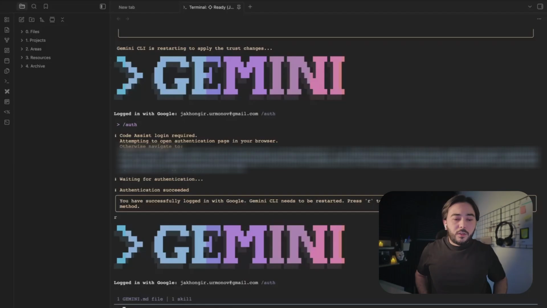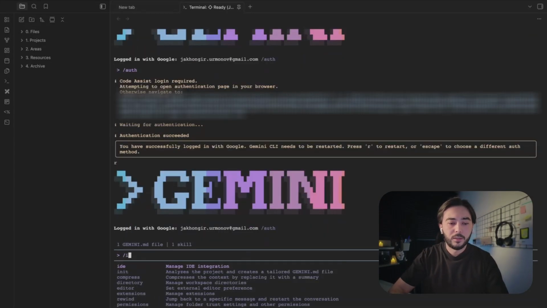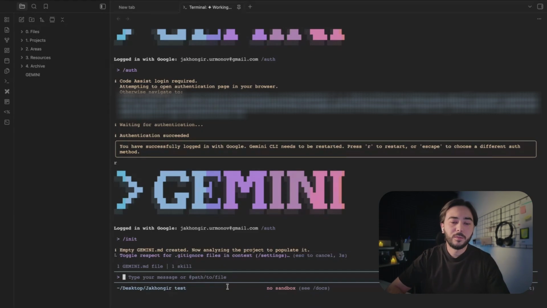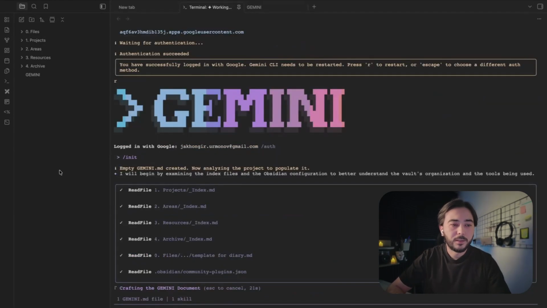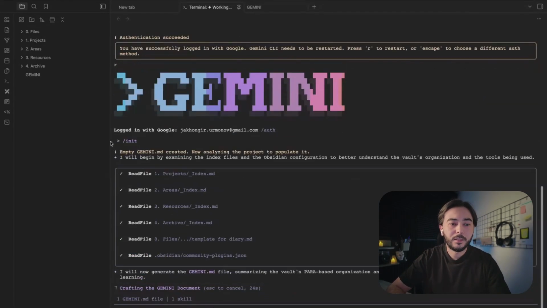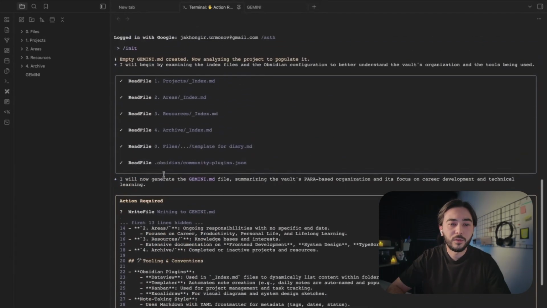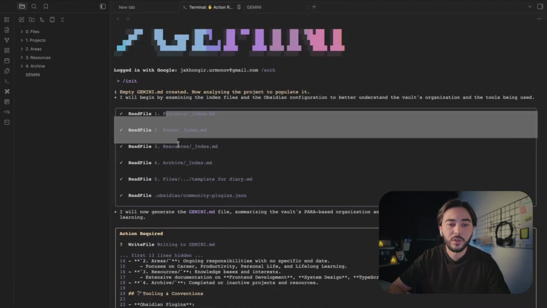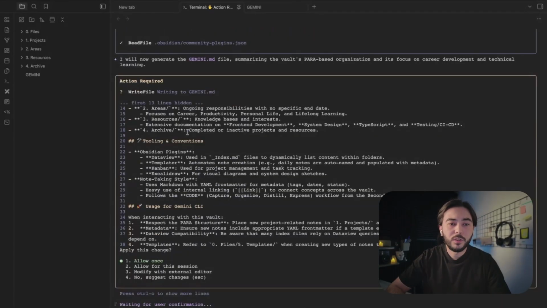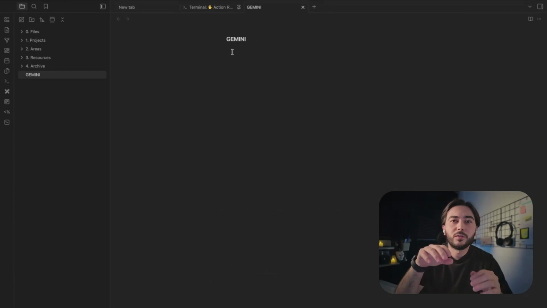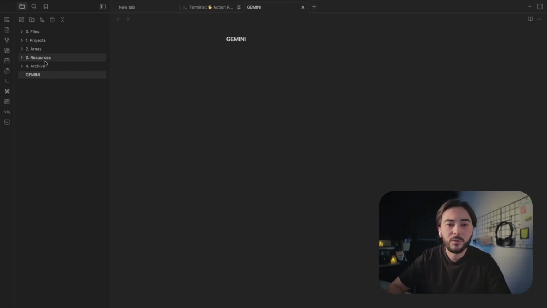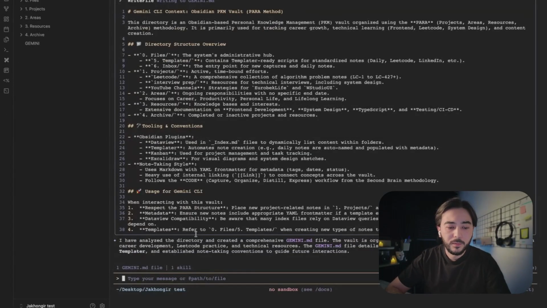So once it's restarted, first thing you need to do, you have to write /init. So what init means, right now it's creating a Gemini file, and inside the Gemini file it will write all information about my project, areas and resources, etc. Why do we need this one? This is just a small description about your project, areas, etc. Let's wait some time. So now it says I have analyzed the directory and created a comprehensive Gemini MD file.